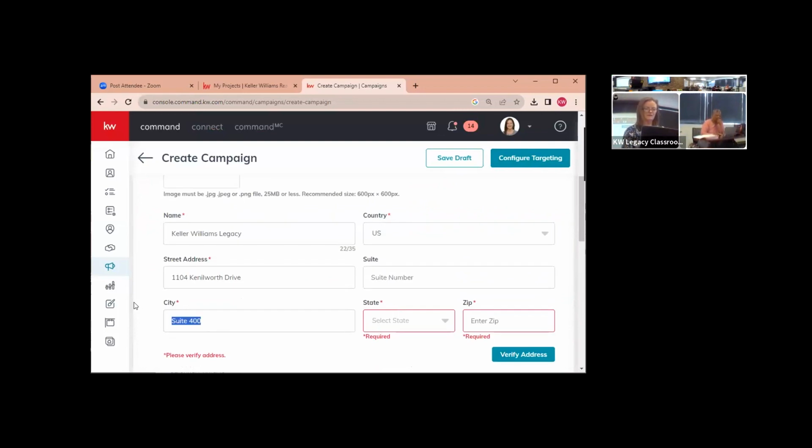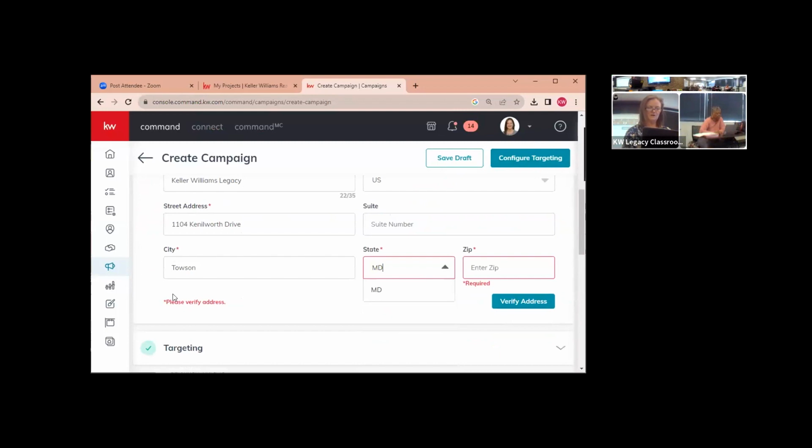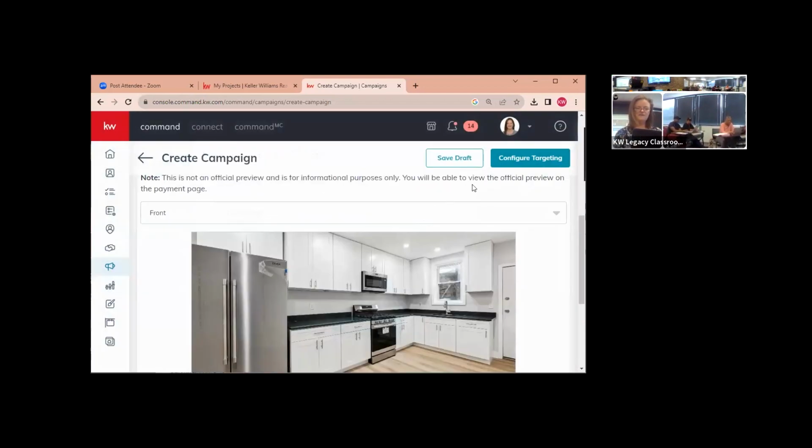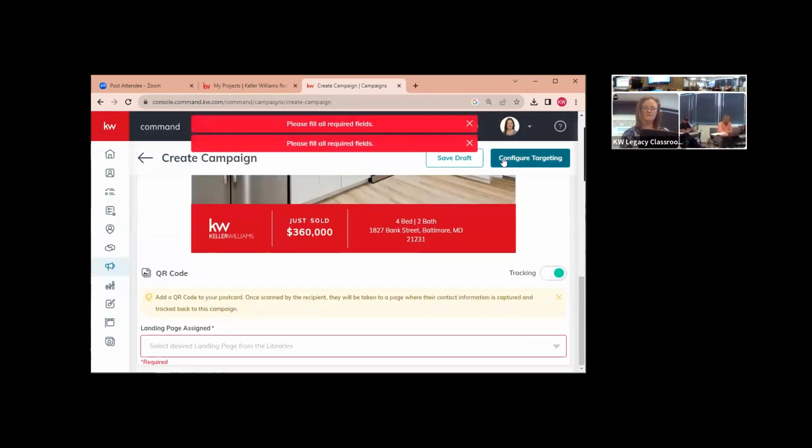If you have any mistakes in there, it's not going to let you go forward. So check your work. Don't make a mistake like I did. I got to this once I thought I was done, I clicked configure targeting in the upper right corner.